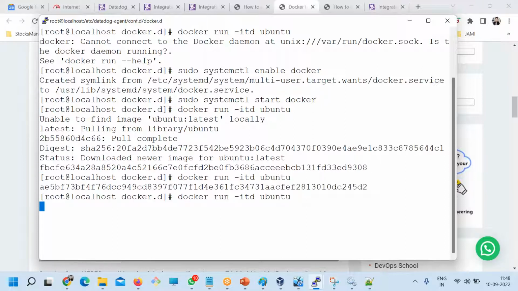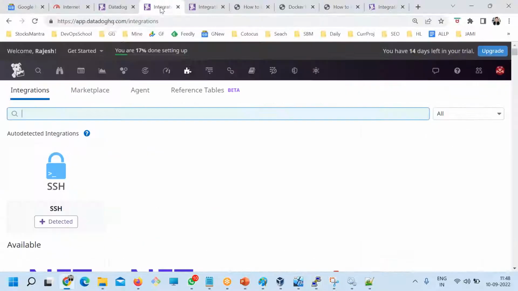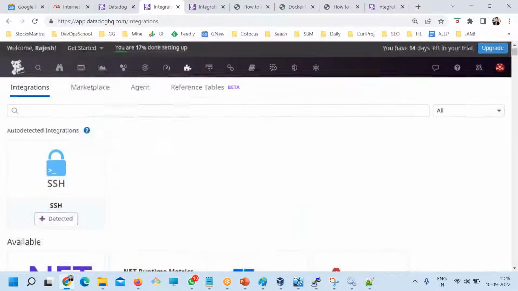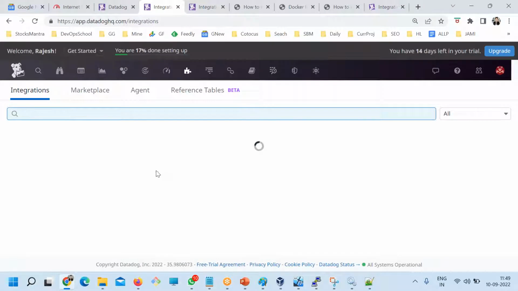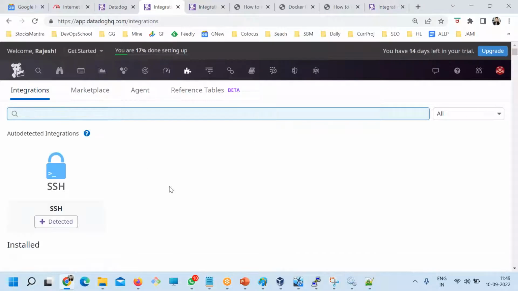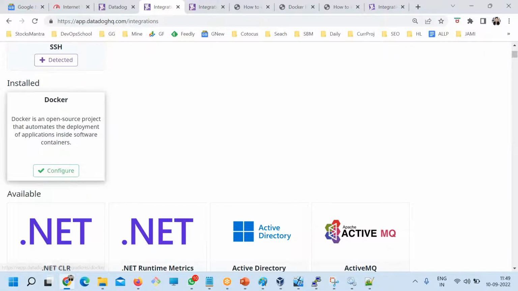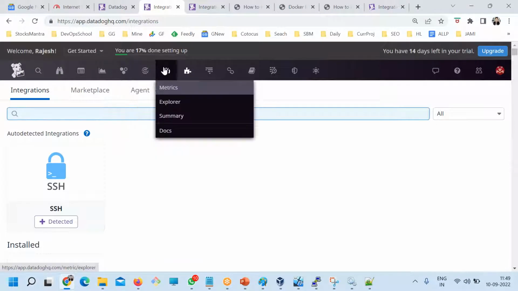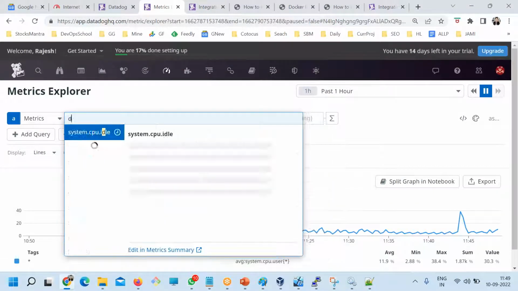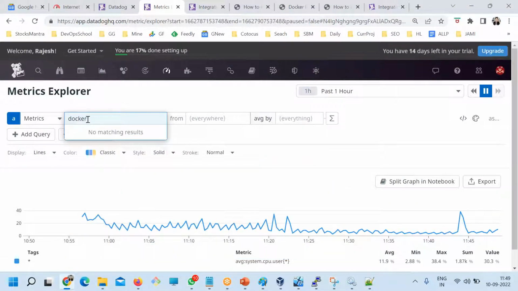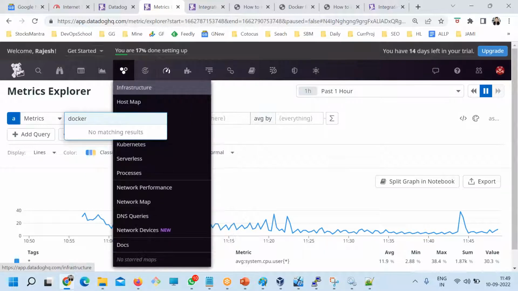Second container, third container. Now let's check it out. The integration has successfully done or not. So refresh this page. So here you should see Docker installed. Second thing you should see is whether all the metrics you have of Docker are coming or not. So right now it's not coming, just wait for some more time.